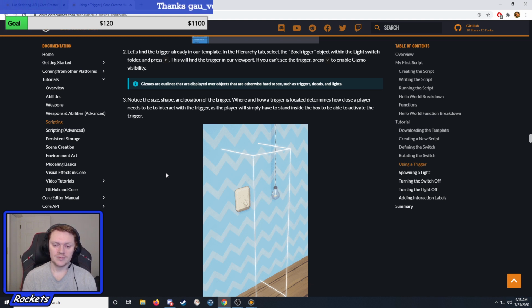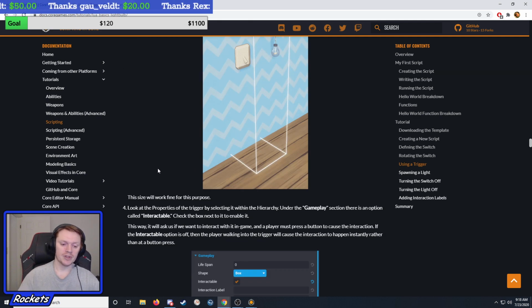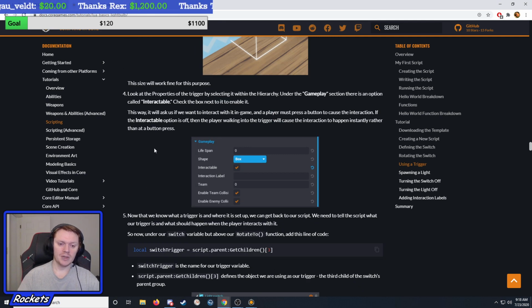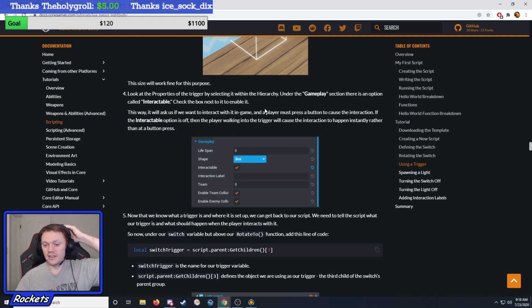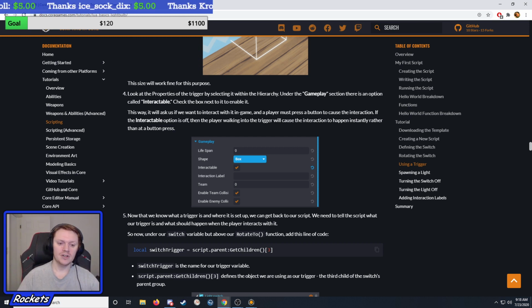Okay, so this player will simply have to stand inside the box to be able to activate the switch. This is how triggers work, yep. So look at the properties of the trigger by selecting it within the hierarchy. Under the gameplay section, there is an option called interactable. Check the box next to it and enable it. Okay.